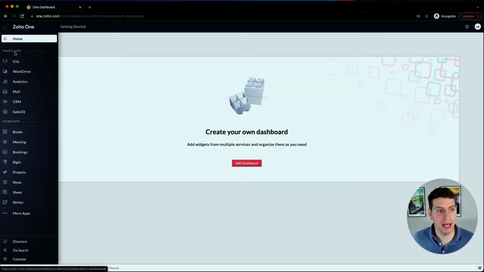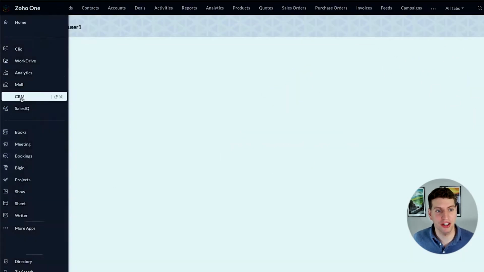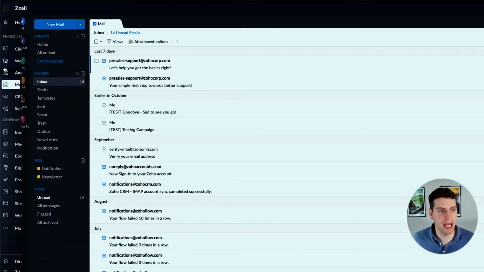So we can have our pinned apps over here and our other applications on the left-hand side. This bar just pops out. And this allows us to go to any of our applications that we're using. So for example, we could go to CRM, we could go to Sales IQ, that opens that one up. But generally what happens is it opens it up in the same tab, which is quite nice.